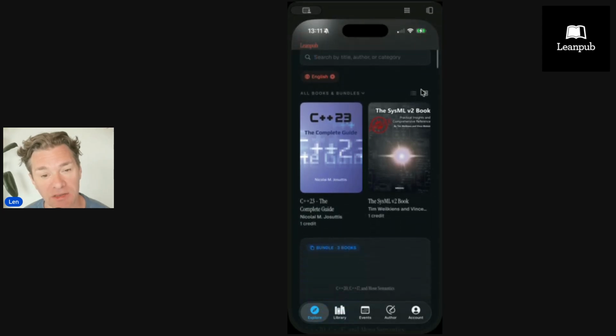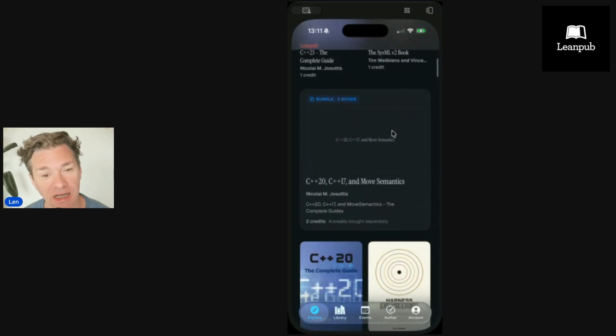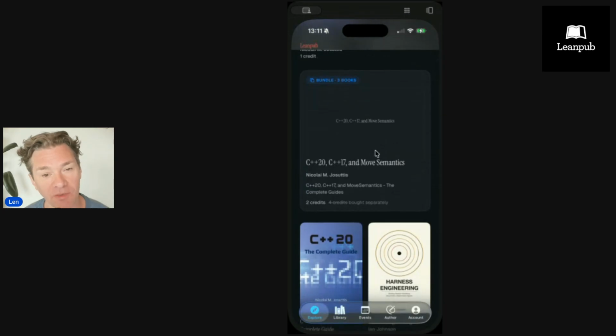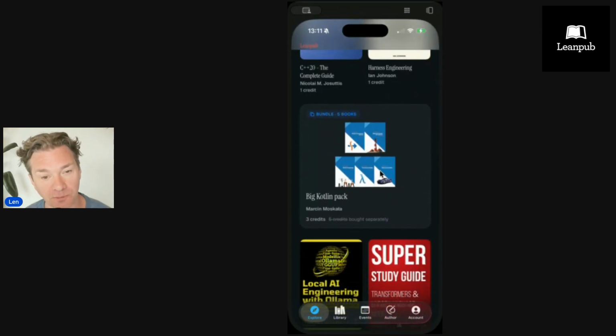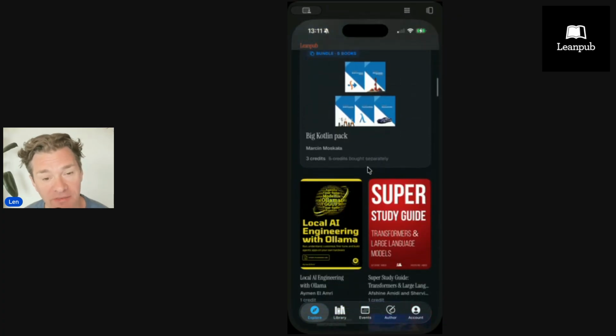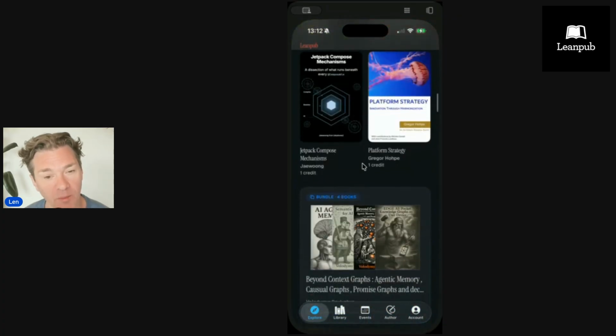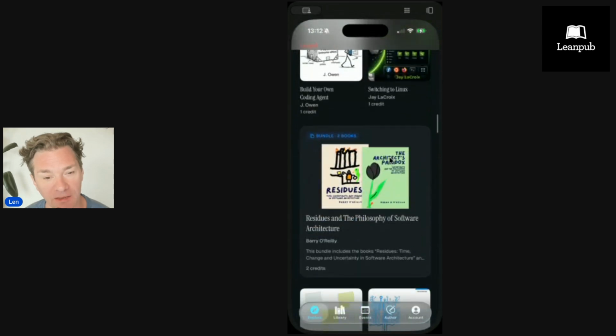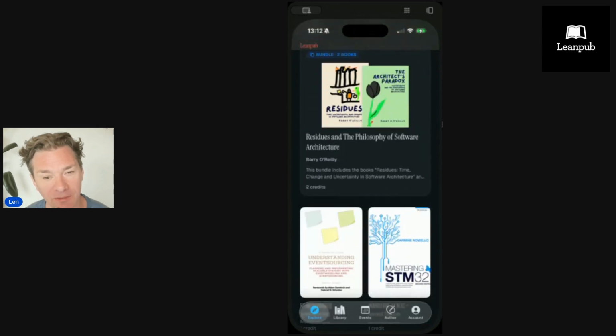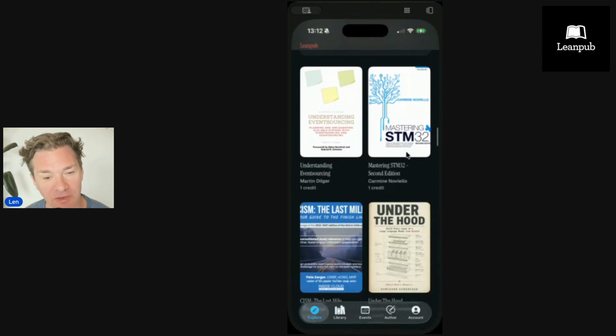People can then scroll down, obviously, and they can see various similar things to what we display on the homepage. Here's a bundle of books that's available. Here's a bunch of books that probably mirror what's on our homepage. Here's another bundle. Here's another bundle. A bunch of very cool bundles available for sale on Leanpub.